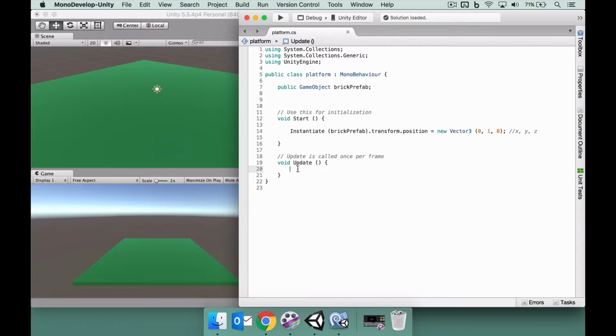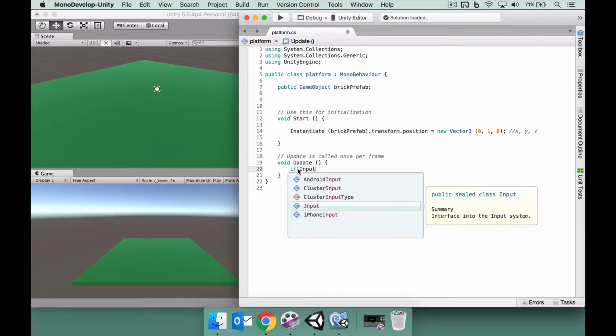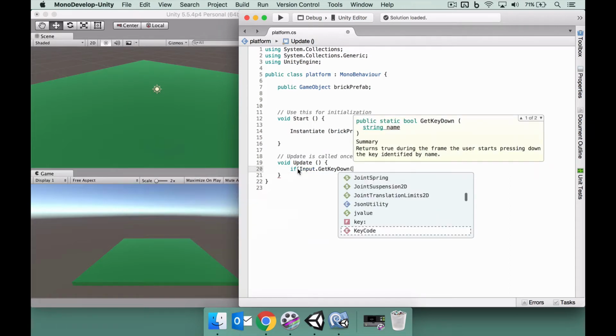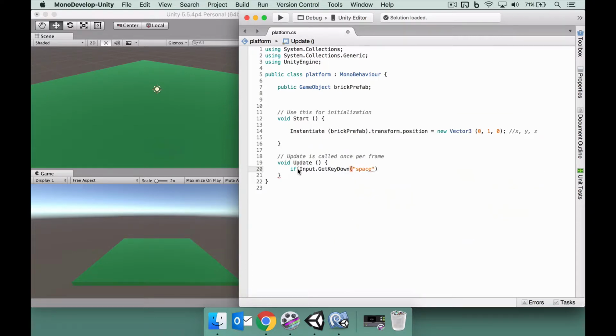We start with an if statement and we want to check the input. So Input.GetKeyDown, and we're going to open the bracket and say, for the start, we'll just say space. Close the bracket of the if and then open the curly brackets, and we're going to do something in here. I just put a comment there to show the space there.